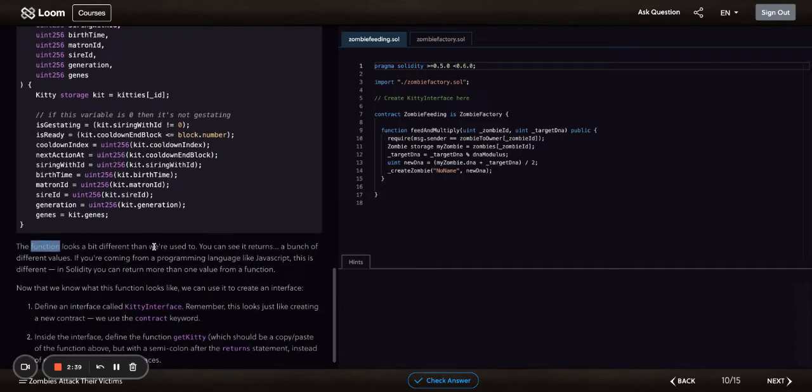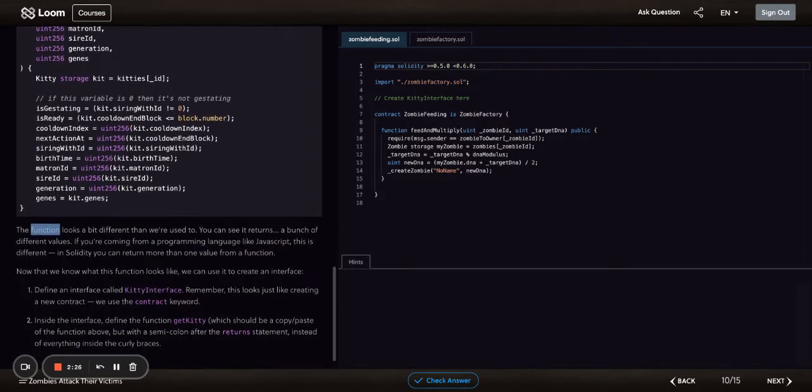This function looks a bit different than we're used to. You can see it returns a bunch of different values. If you're coming from a programming language like JavaScript, this is different. In Solidity, you can return more than one value from a function. So now that we know what this function looks like, we can use it to create an interface.